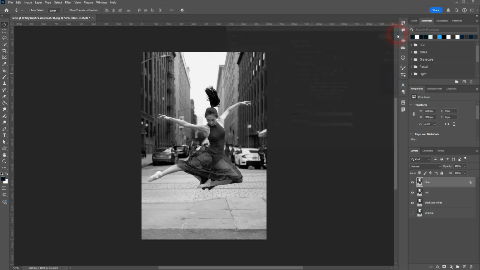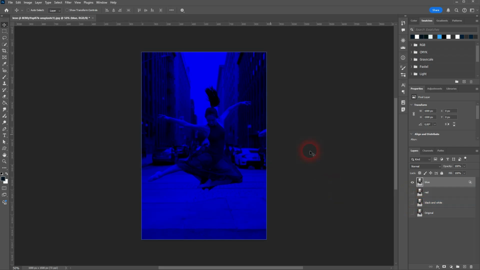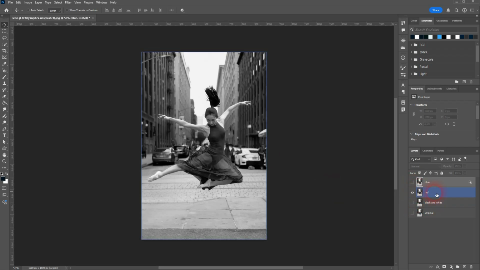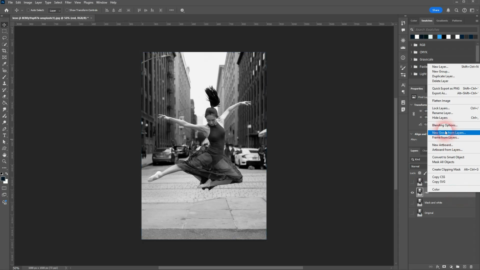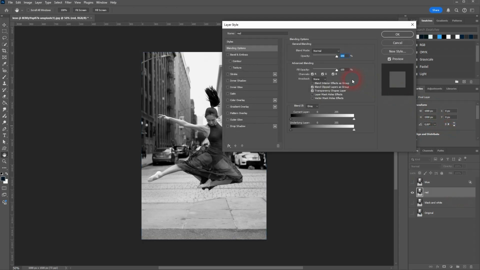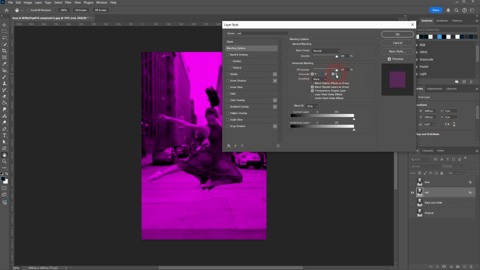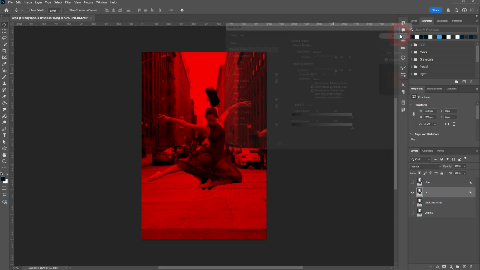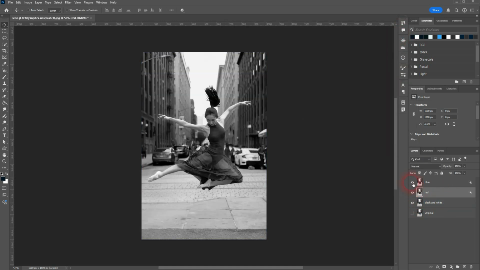You will not see an effect, but if I make red and black and white invisible, you can see it is now the blue one. We switch to red, right click, blending options, and this time we're going to keep the R channel. So R is red, G is green, B is blue. And now we have blue, red and black and white below.